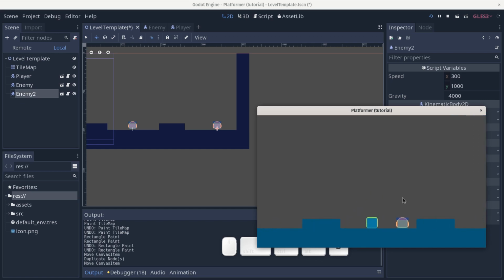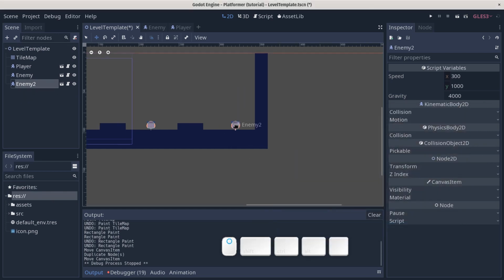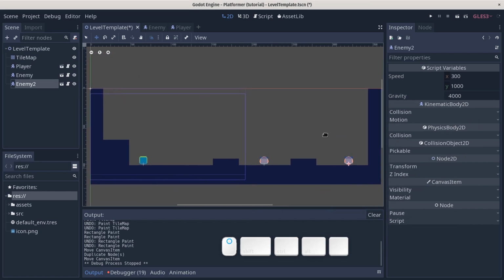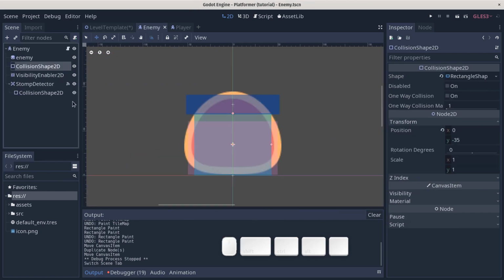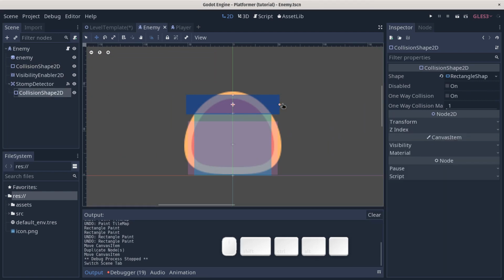We can jump on the enemy's head to stomp it, or we can die miserably. That's the thing I was talking about. We want to make sure that the stomp area on the enemy is big enough so that we don't get that case where the player dies before killing the enemy.